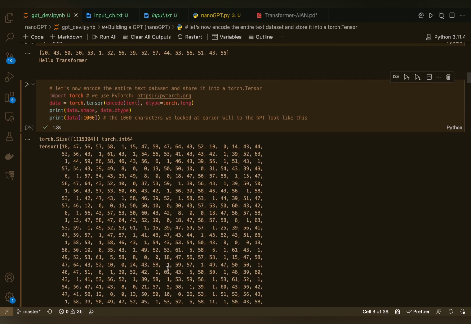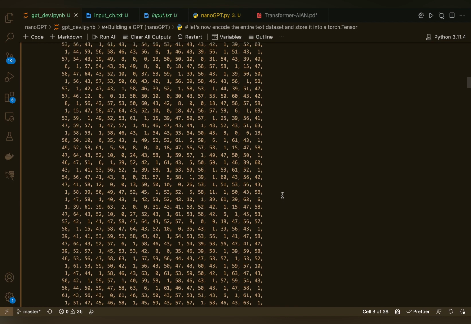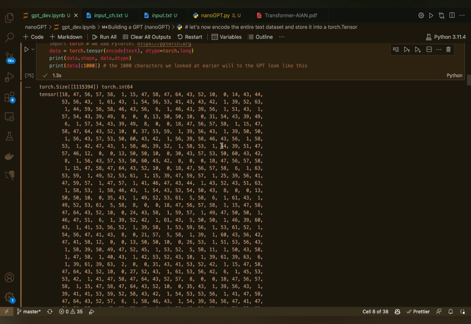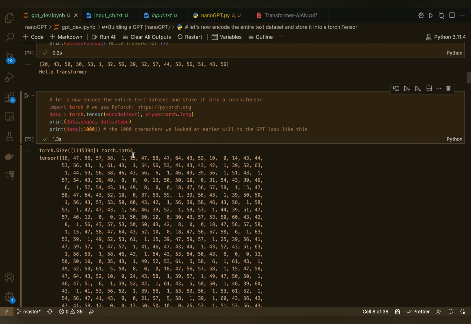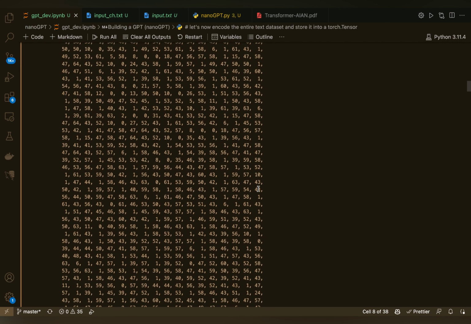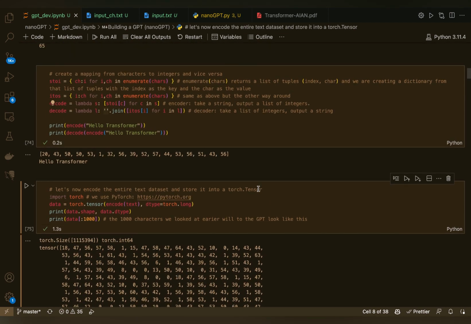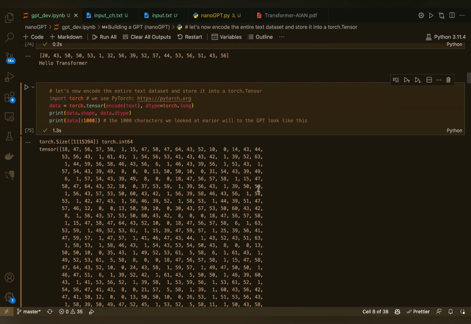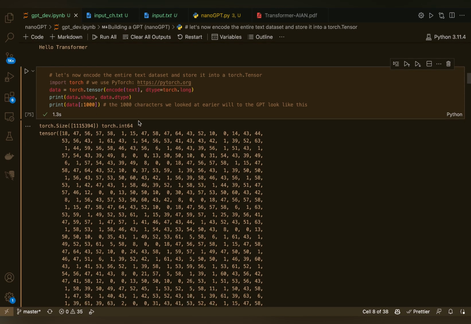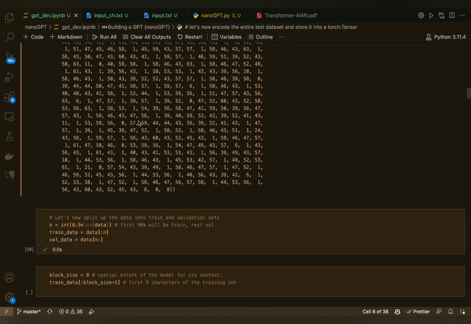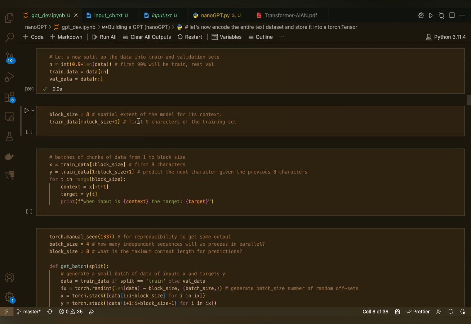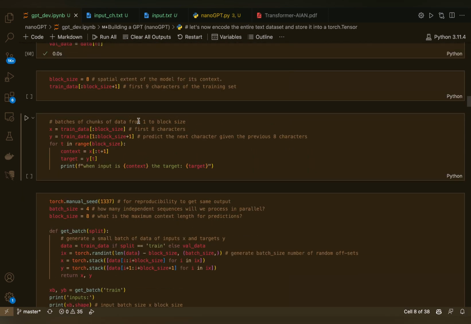So if you're wondering what a tensor is, it's just an array of integers here, as you can see. It's just an array of integers. It's 64-bit actually. And then here we're just giving out the random integers of the first 1,000 characters. So next up, what he did is actually try to split the data.